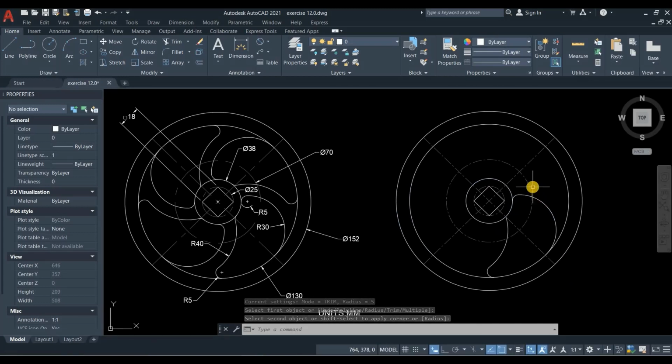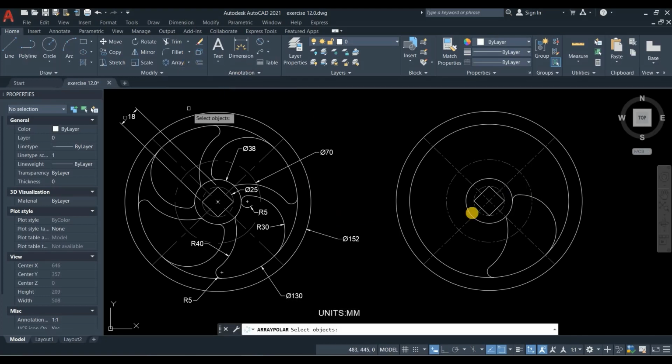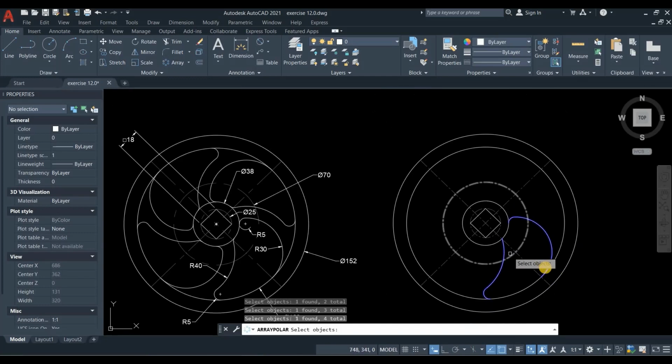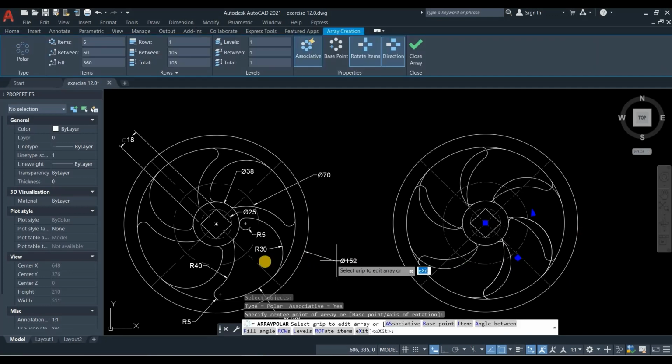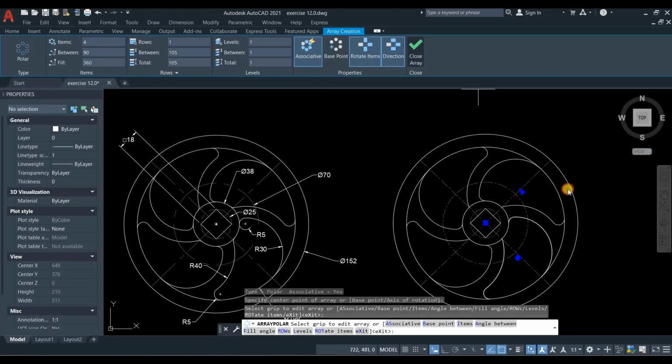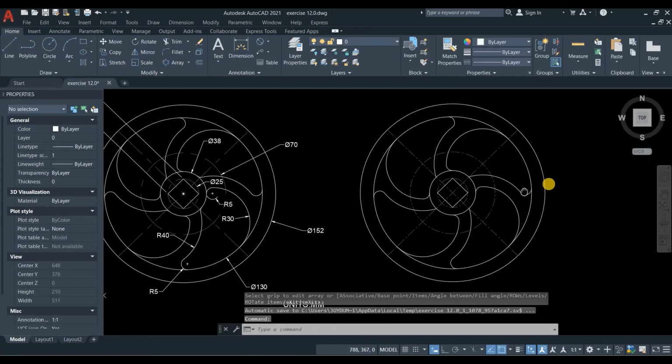Now you're ready to create the polar array. So click polar, select the objects. These are our objects. And then press enter. This is our center point. So how many LEC do we have? 1, 2, 3, 4. So you need to change the items into 4, and then press enter. And then close the array.